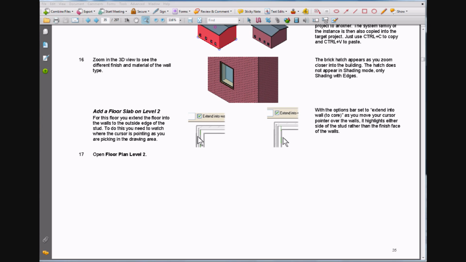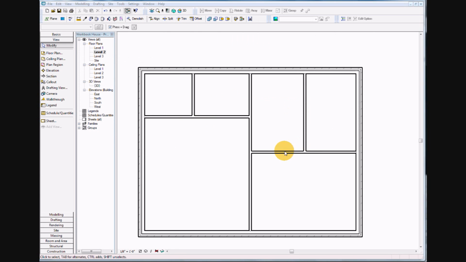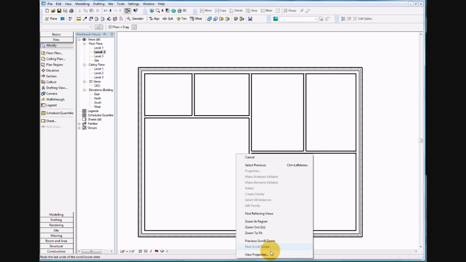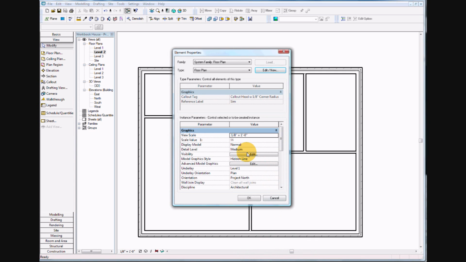Alright, the next activity is to add a floor slab on level 2. So let's open up floor plan level 2. Then right click and hit view properties. We should have the detail at medium, and the underlay it wants right now to be at none. So go ahead and make that none. Select OK.